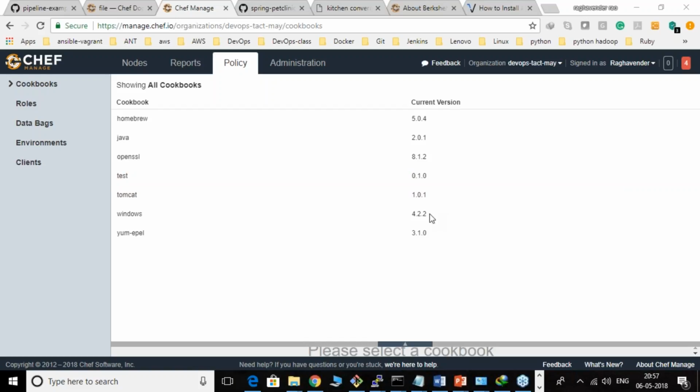No, it is for permanent. Berks install and berks upload are for permanent. It will try to download whatever the dependent cookbooks are there, and it will upload them to the Chef server. Okay. Clear?